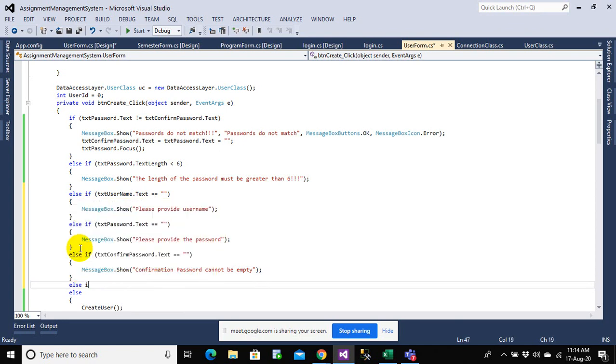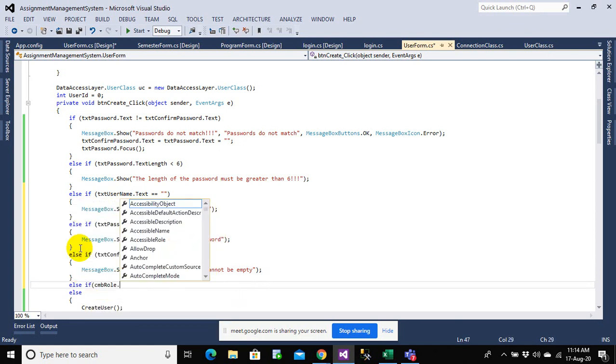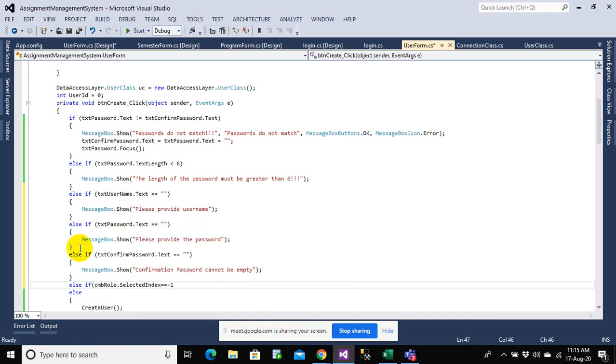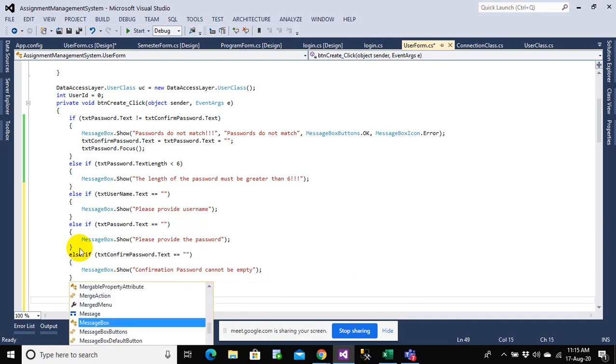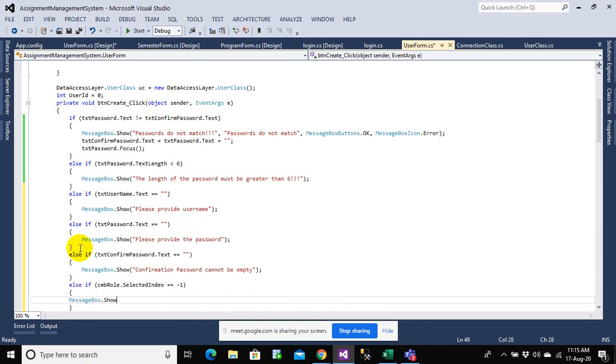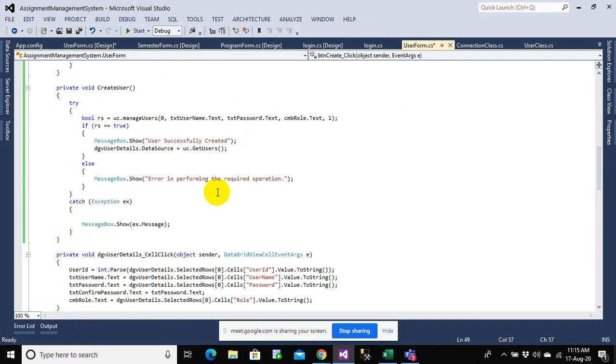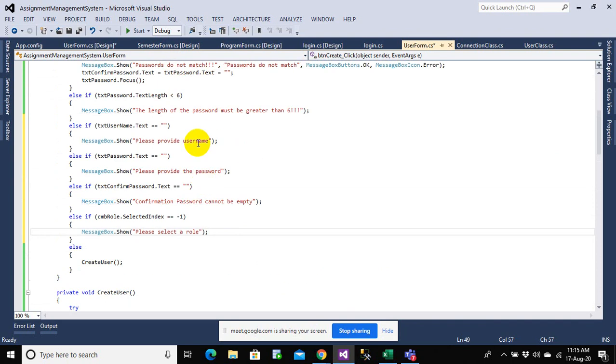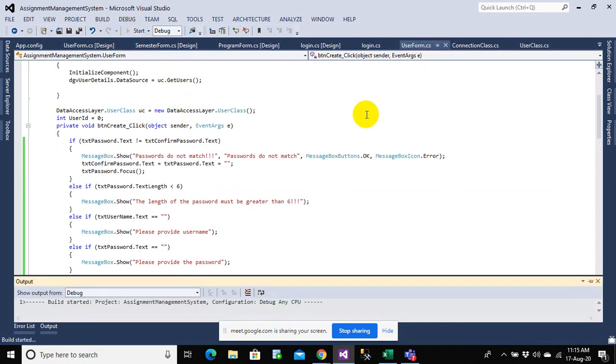Else if cmb role dot selected index equals -1, that means nothing is selected out here. In that case you can just tell message box dot show please select a role. So this is some validation that you can apply everywhere, even for the update, even for the delete and everything. So let's run and check this out.